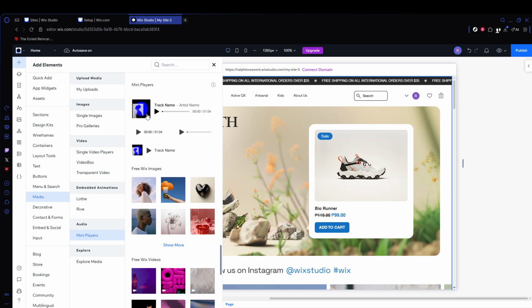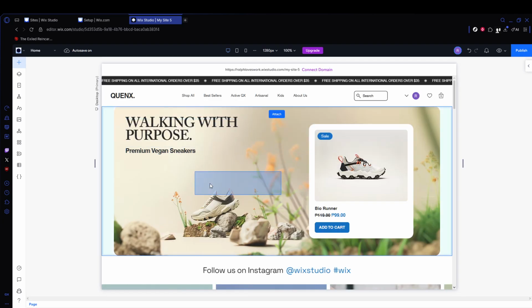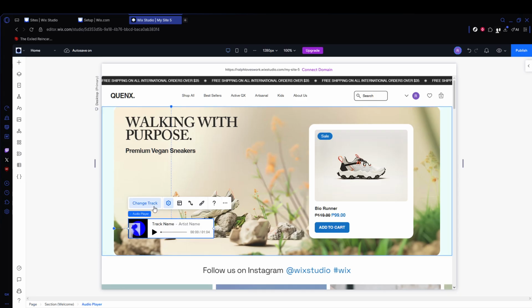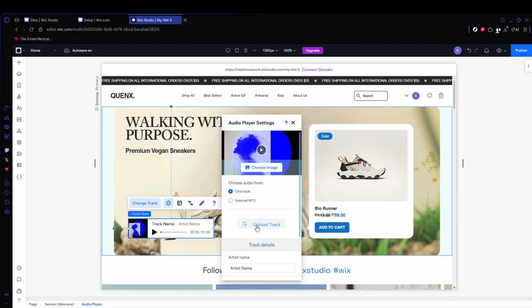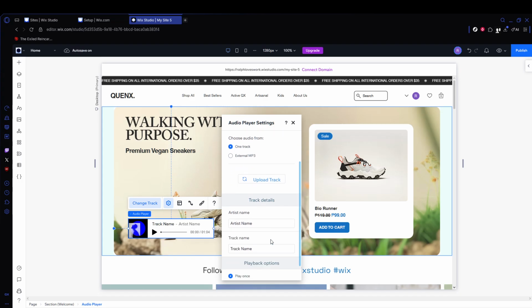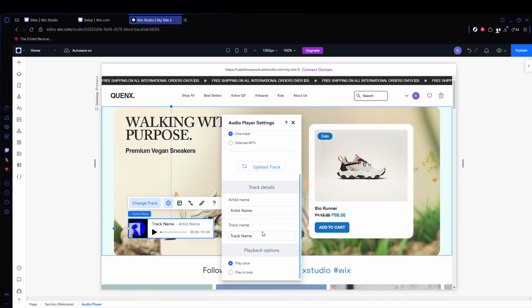Now upload and select your audio track. Click the audio player and choose Change Track. In the Media Manager, click Upload Track. Browse your computer, pick your MP3 file, ideally something soft and unobtrusive, and click Open. Wait for the upload to complete, then select your track and add it to the page.